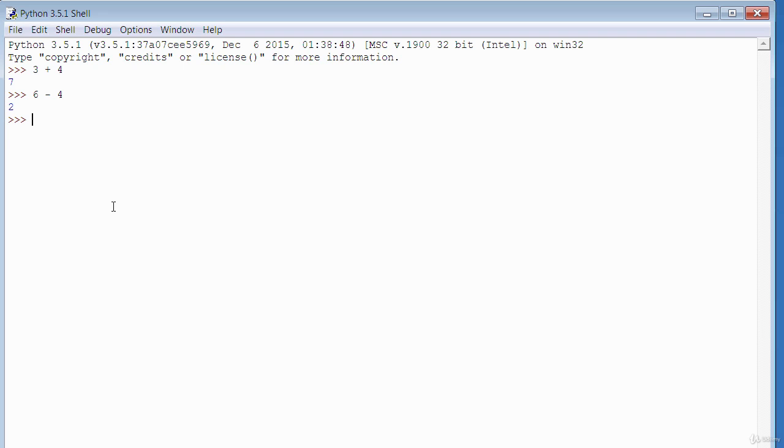Let's do a times this time. I'll do 9 times 6. The times in Python is represented by the asterisk symbol. So if you click enter, it'll give you the output. So these are just basic arithmetic calculations that you can perform using Python inside the IDLE using the Python shell.